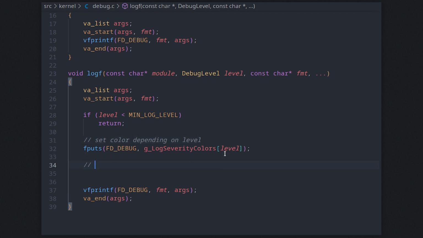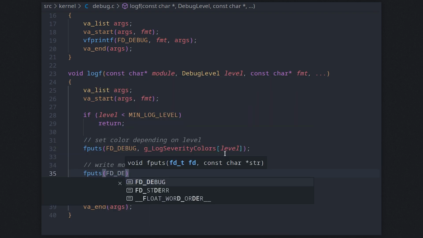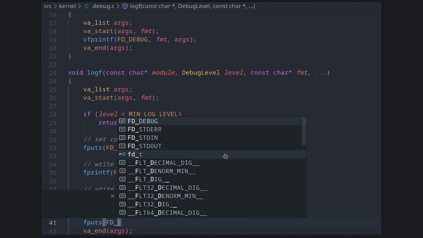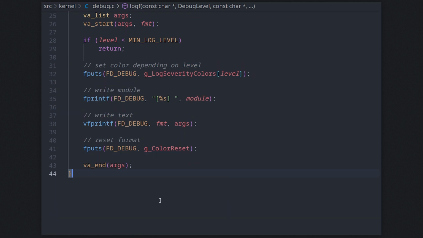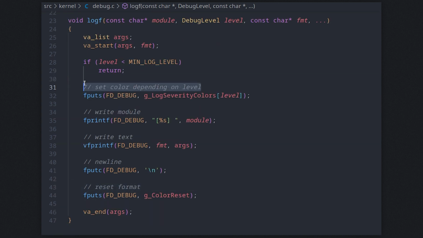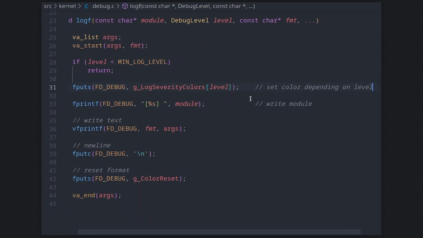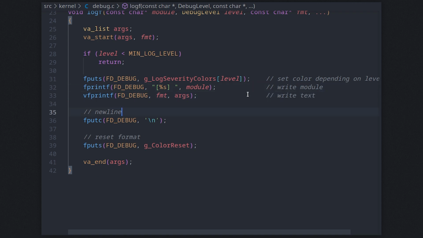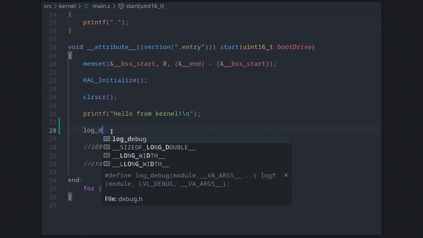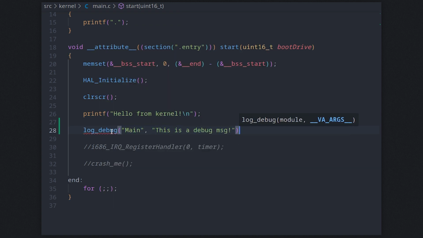After setting the color, I printed the module name, and then using vfprintf I printed the message. Finally, I printed a new line character and reset the color to the default. Let's see this in action.